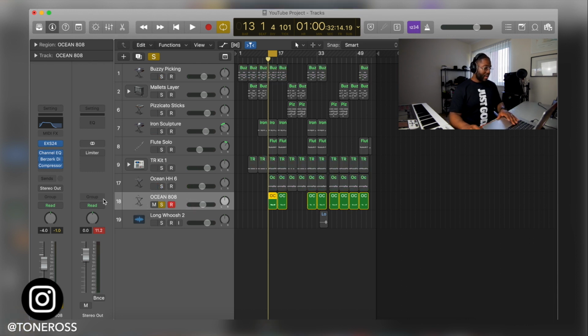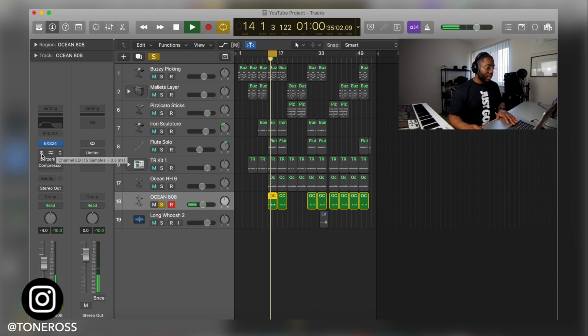Alright, so with this 808, I again use the EXS24 sampler. Same rules apply when you're dragging the sound into the sampler as I showed you guys with the hi-hat. So I added an EQ on there first of all. Let me just bring these off so you can hear what it sounds like naked. Alright. Okay. EQ.